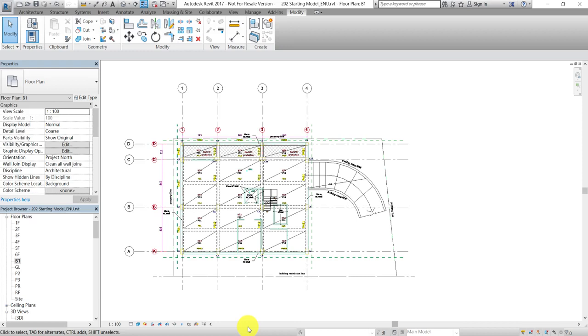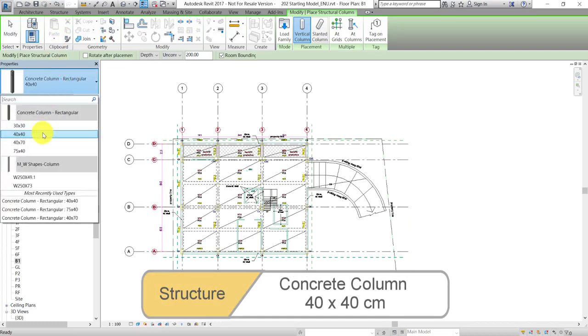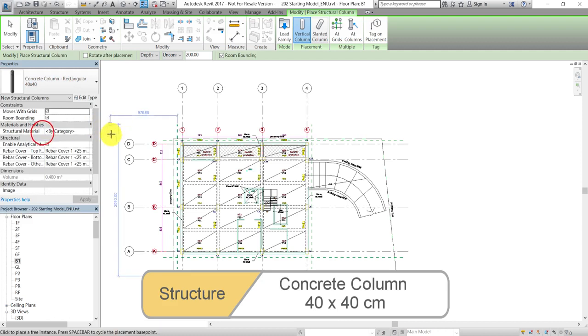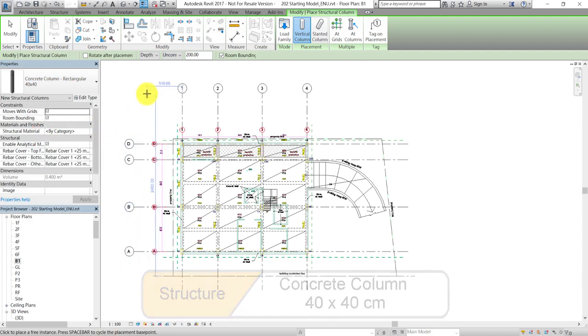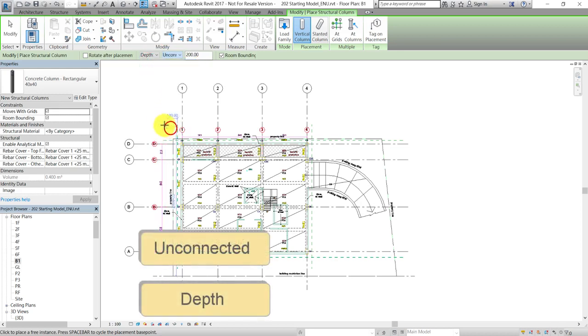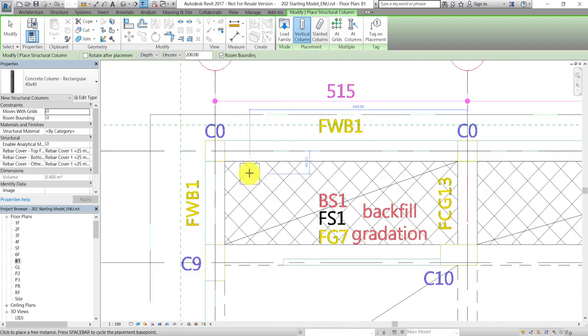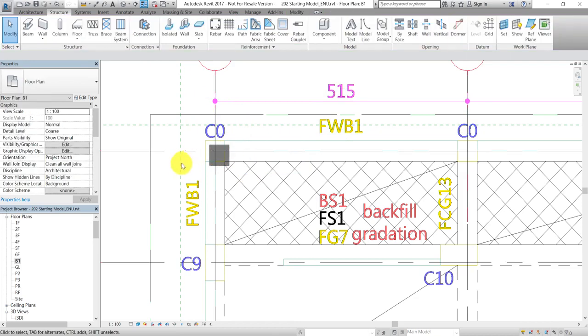Now, click the column drawing tool in the Structure tab. Then go to Properties palette and select Concrete Column, rectangular 40 by 40 centimeter. In the drop-down menu of the Options bar, select the column of Depth and Unconnected. Input 200 centimeter. According to the underlay of B1 floor, move your cursor to the area where column C0 is going to be located and click once to set up the column component.